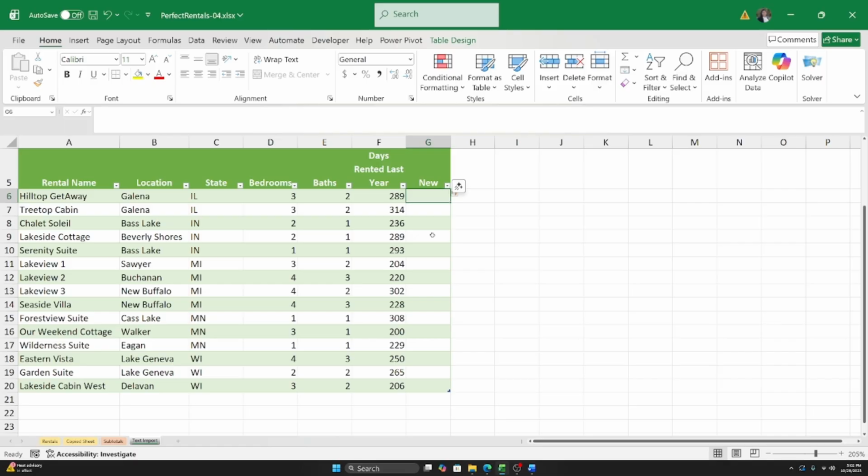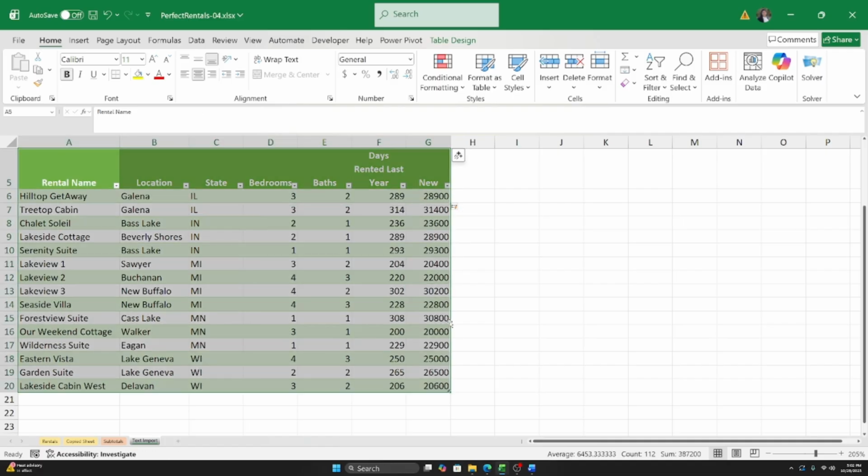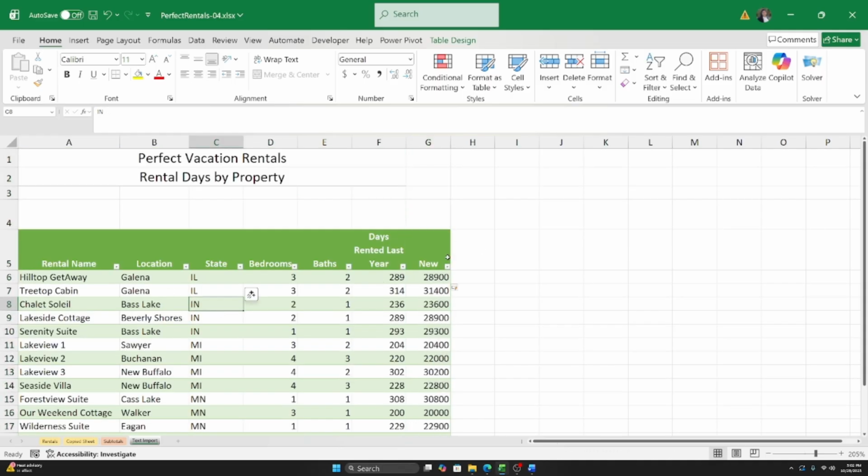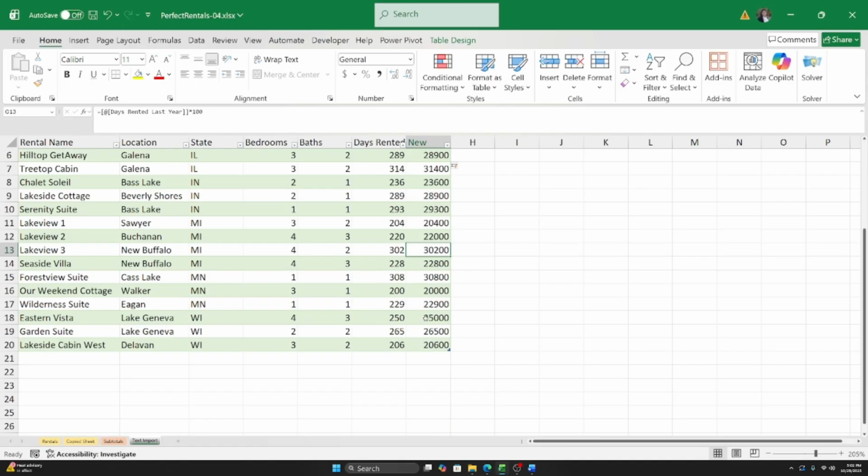And even better, if I start a formula, let's just do something random. We start out with an equal sign. We're going to get our days rented and multiply it by 100. Once I click enter, you'll see that it fills in that entire column with that calculation. I did not have to use the autofill. It does it for me because Excel has realized, oh, this is a table. If we do a calculation in one cell, we probably want it for the rest. And it was correct in that case.